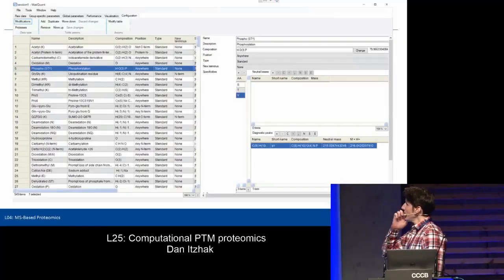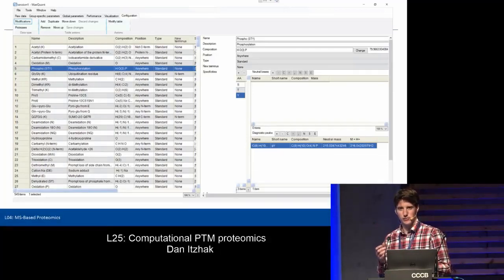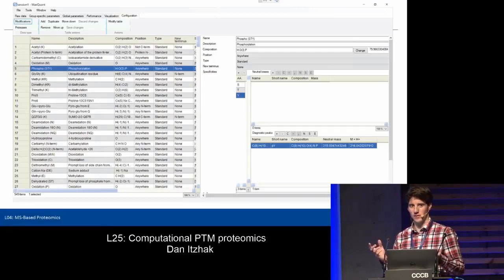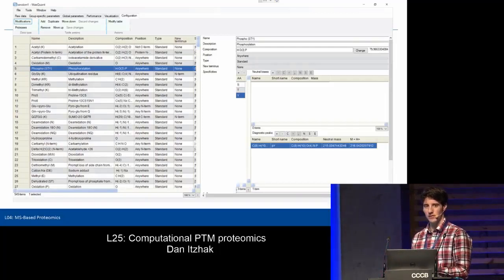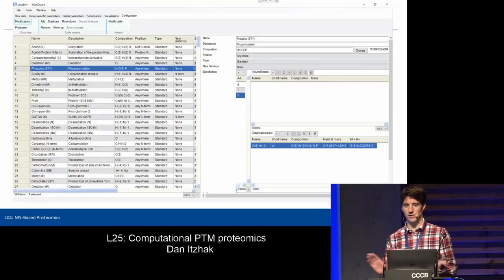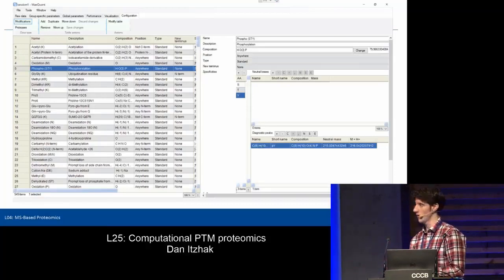Okay, what about those diagnostic peaks and those neutral losses? What about those? How do I take care of that? Well, for all of the modifications that are already configured in MaxQuant, it's already in there. You don't need to think about it, right? So it's done in the background. There's no user input required.